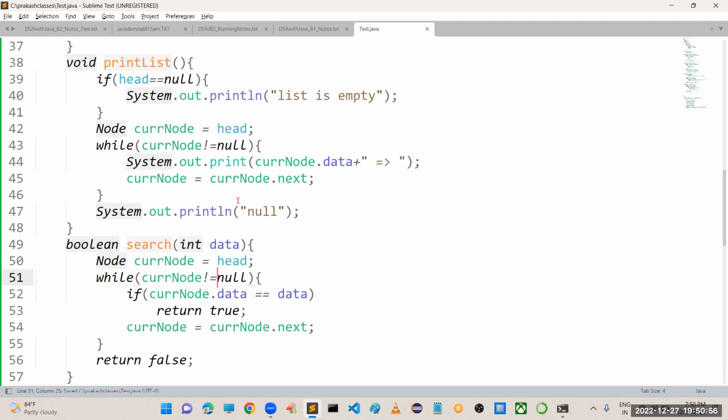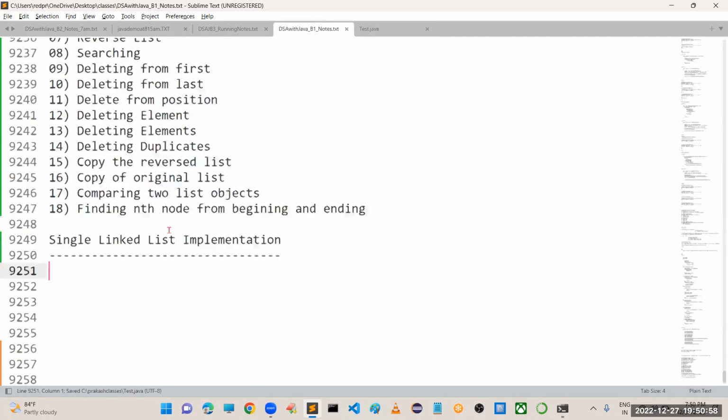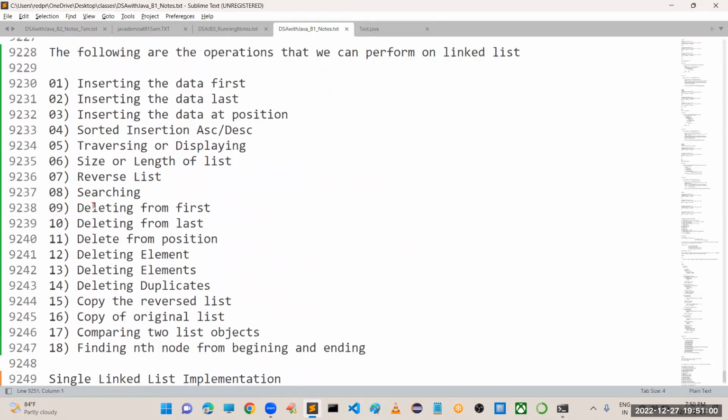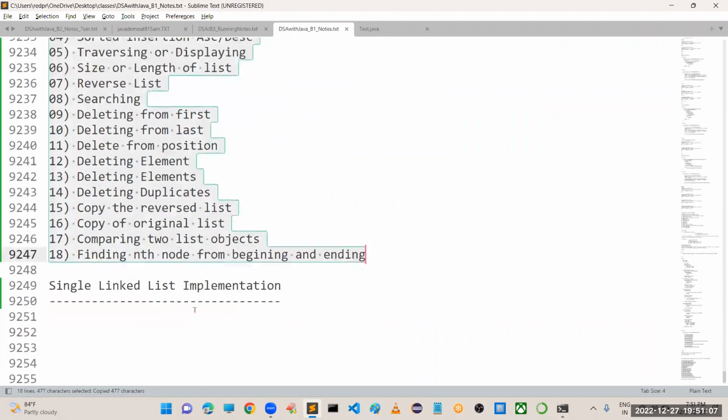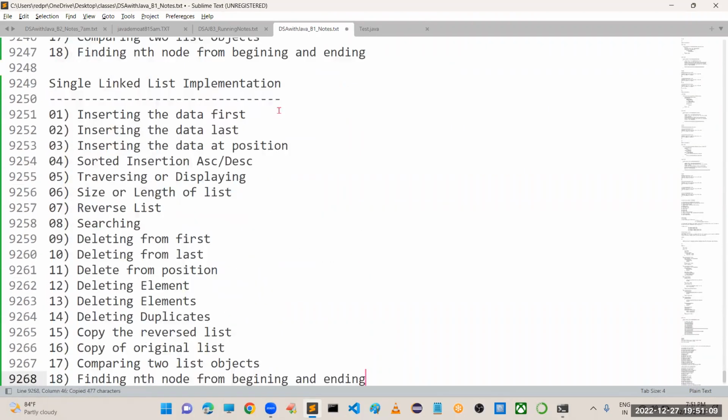So that's all, sir. I'm wrapping up the session. Sir, what points did we cover? Let us go with the checklist on this single linked list implementation. Insert at first is okay. Inserting the data at last is okay, implemented.